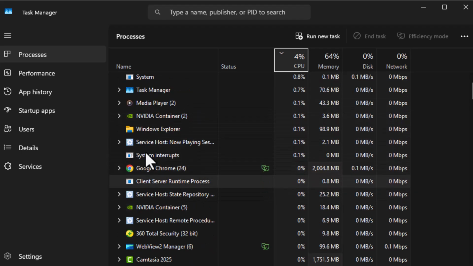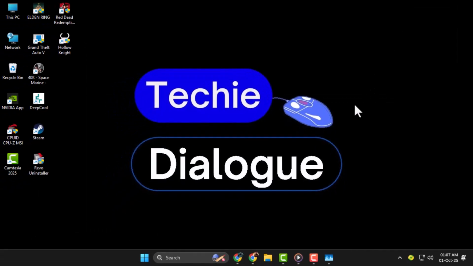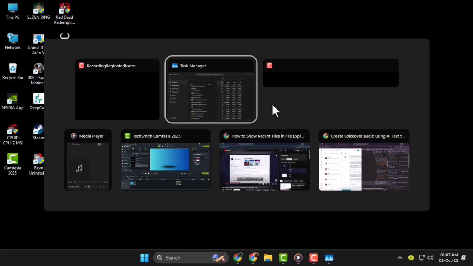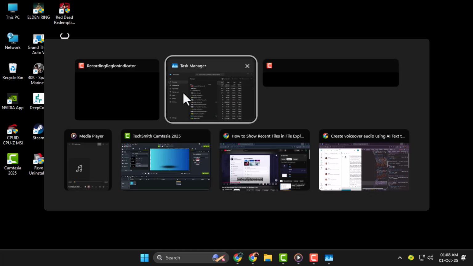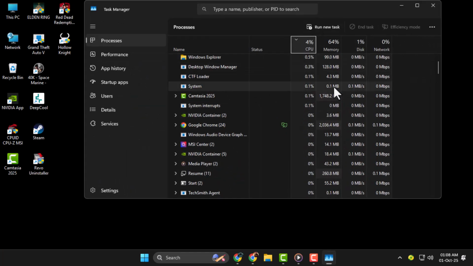Step 2. Use the Alt+Tab shortcut to view recently used apps. Press and hold Alt, then tap Tab to cycle through apps you recently opened. This is useful if you just closed something and want to reopen it quickly.